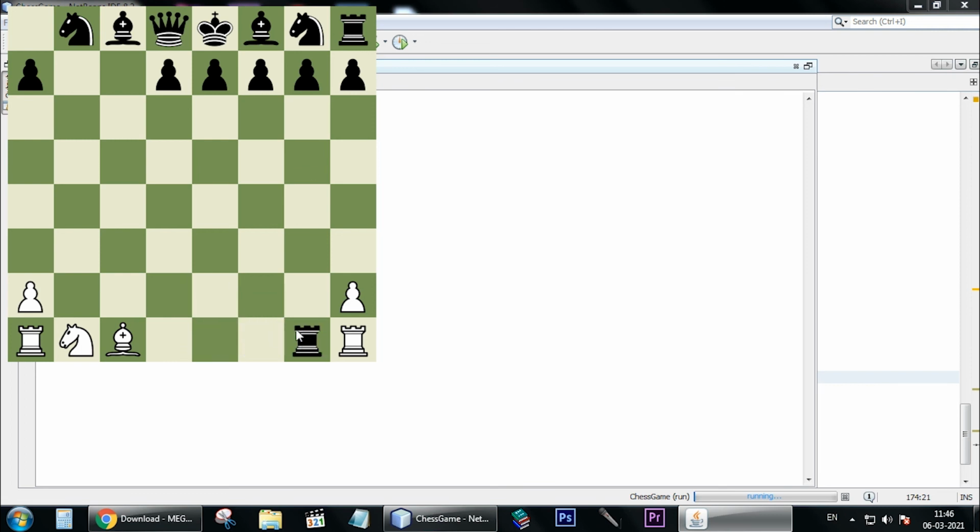Can move anything anywhere. Just kind of cool. Just kill everything with the rook, so we did the last time. Oh yeah, you can't kill yourself. I forgot.